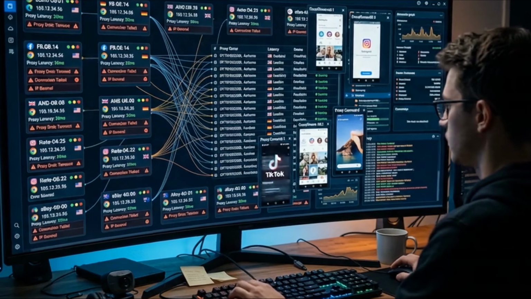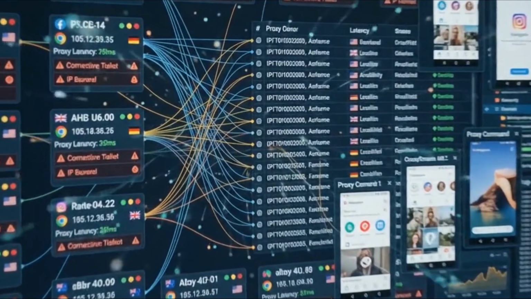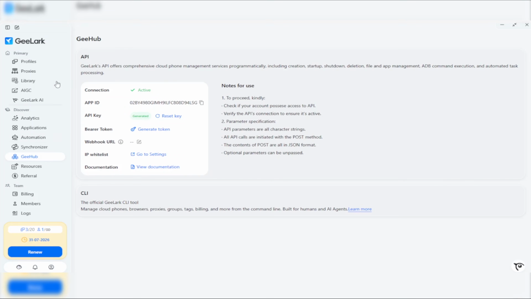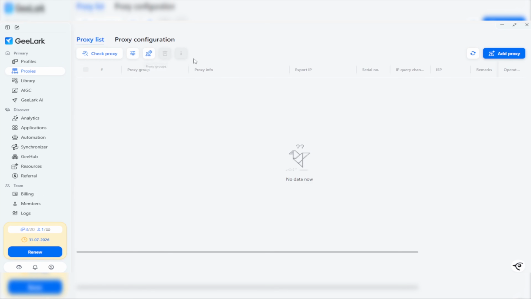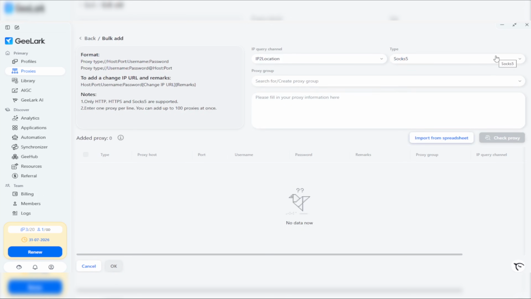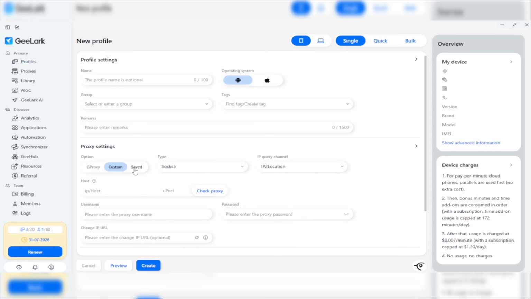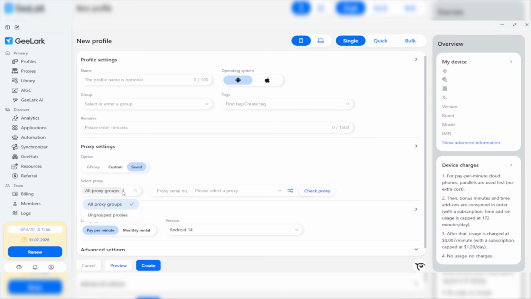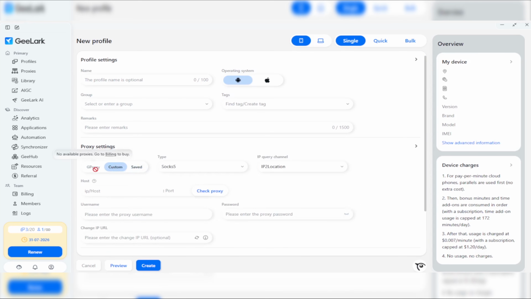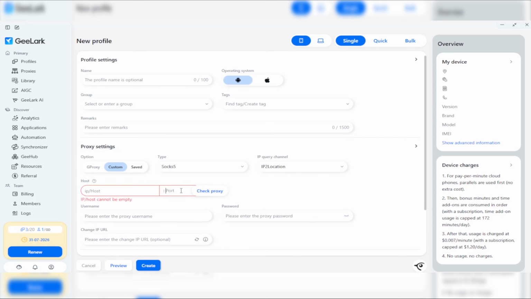Managing proxies can often become complicated when working with multiple profiles. GeeLark simplifies this process. Users can import and organize proxy lists inside a centralized management system. When creating new cloud phone profiles, you can quickly assign proxies from your saved collection without manually entering credentials every time. This saves time and helps maintain an organized workflow.